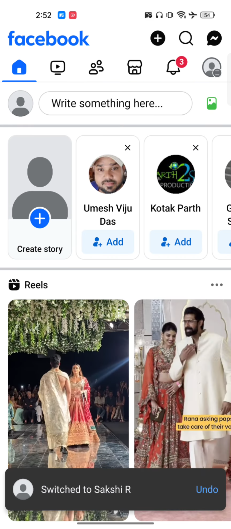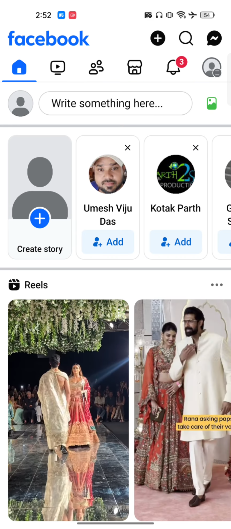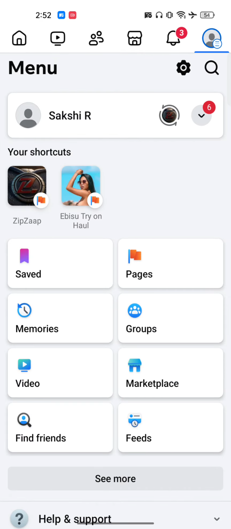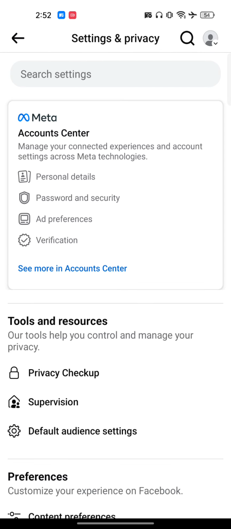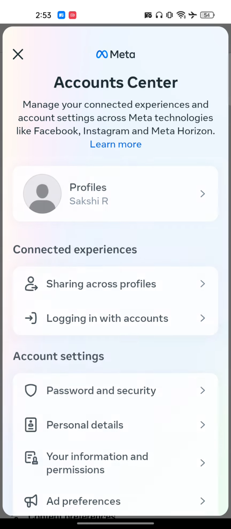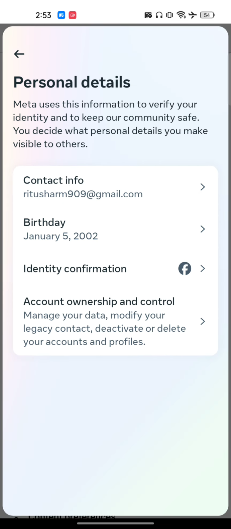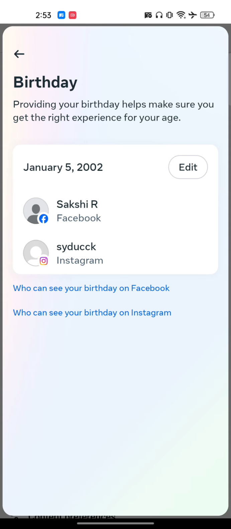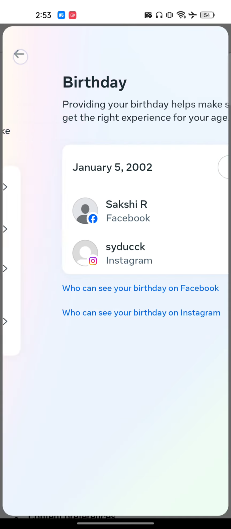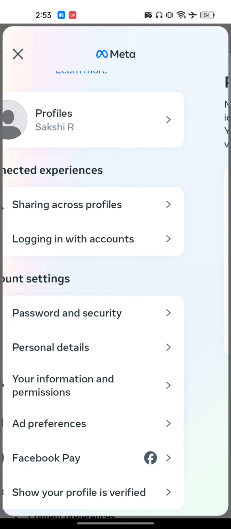Now to fix this issue, on the top right, go and click on your profile icon. After that, go to the settings gear icon, then click on see more in account option. Now click on personal details. Now click on your birthday option here. Make sure that your birthday shows you are above 18 years old. Your age in your Facebook account should be more than 18, then only will you be able to access it. If not, you can always click on the edit option. After that, you can check whether Marketplace is available to you or not.